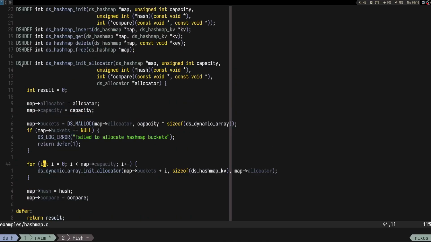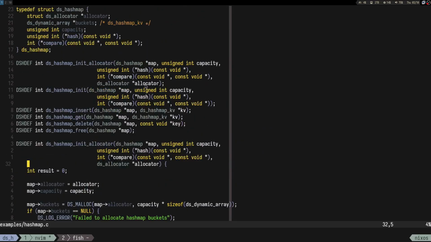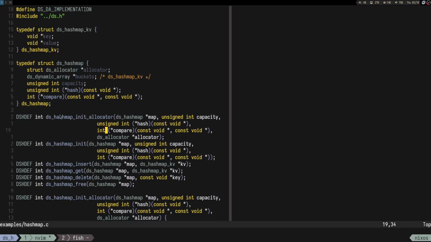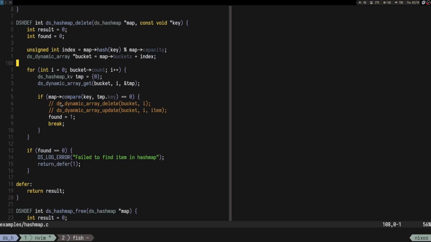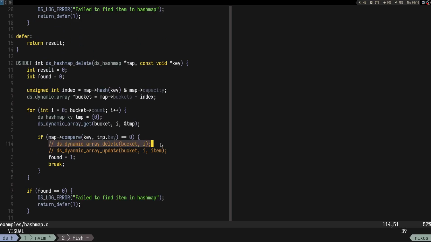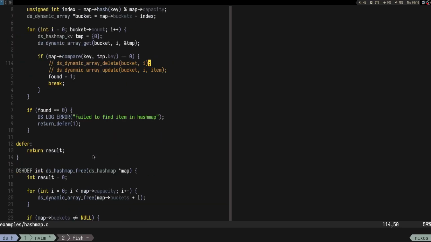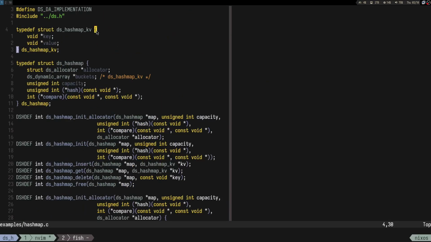Okay, so we also added the allocator for our hash map. That's pretty neat, right? And we have the full data structure now, so we can just copy this entire thing into ds.h. But I also said that I need to implement this ds dynamic array delete, which kind of sucks, but yeah, I'll have to see. But yeah, now it can just be moved, so let's move it.